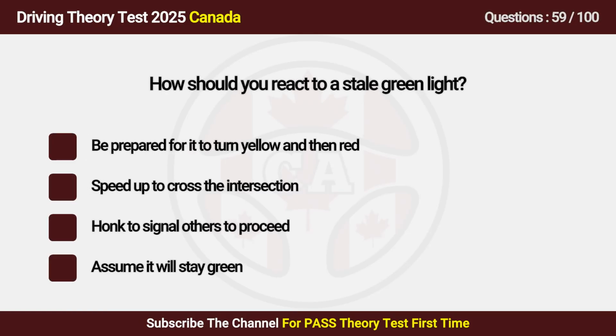Question 59. How should you react to a stale green light? A. Be prepared for it to turn yellow and then red. B. Speed up to cross the intersection. C. Honk to signal others to proceed. D. Assume it will stay green.